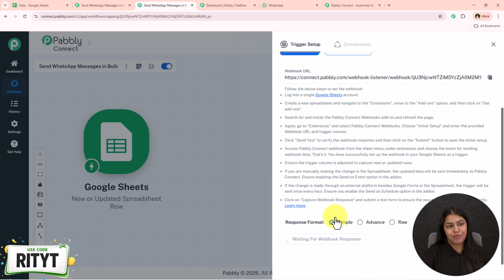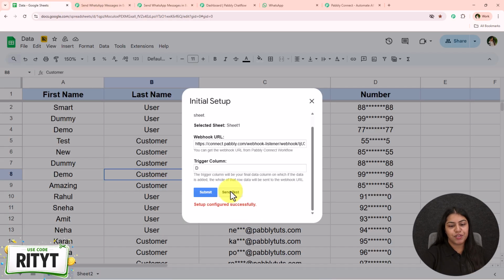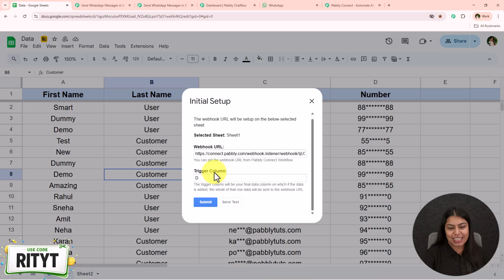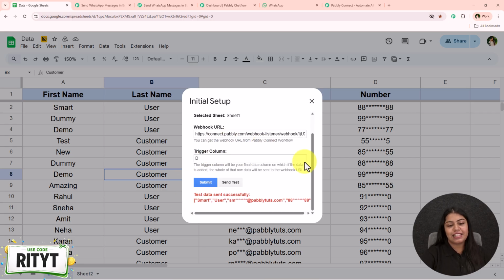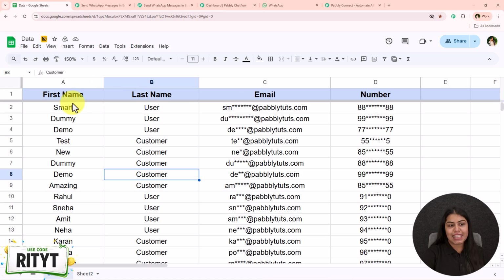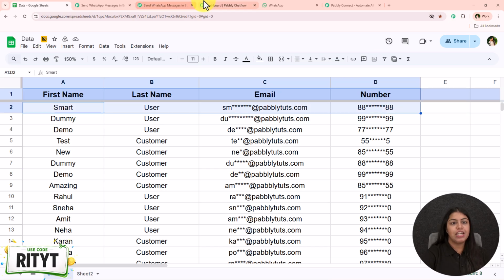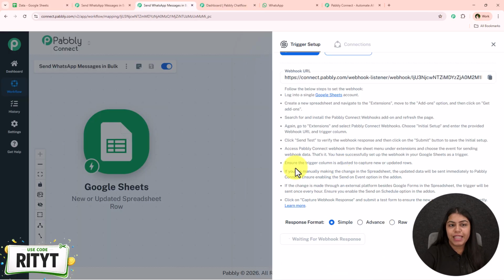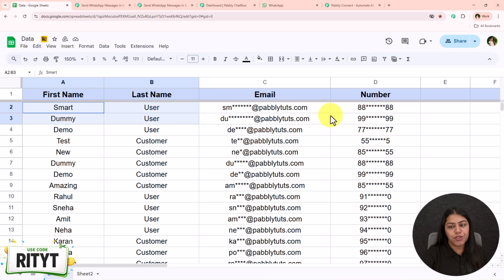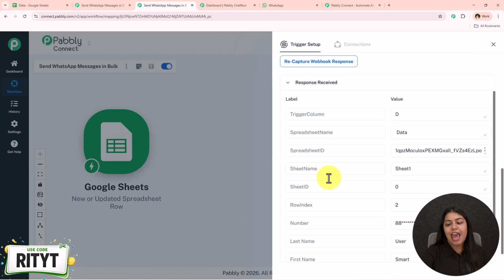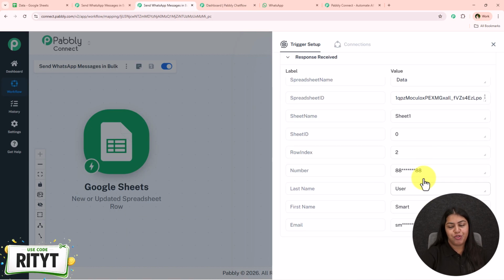So in order to capture this webhook response, just go back towards your sheets and click on this send test. Now the test data is sent successfully towards our workflow. What is this test data? The first row of the spreadsheet. So now let's open our workflow, and Pabbly is going to capture the response for this first row right over here. So let's wait, and you're going to see we have successfully captured this response.